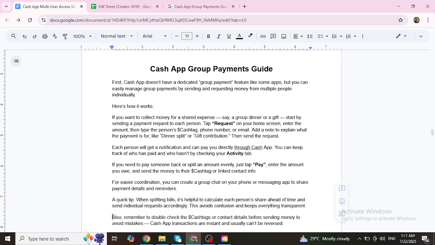Also, remember to double check the cash tags or contact details before sending money to avoid mistakes. Cash App transactions are instant and usually can't be reversed.